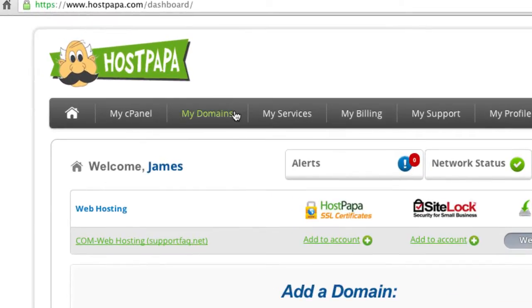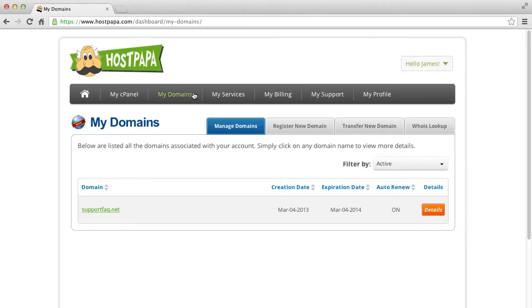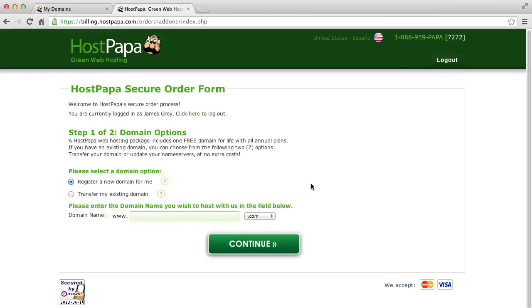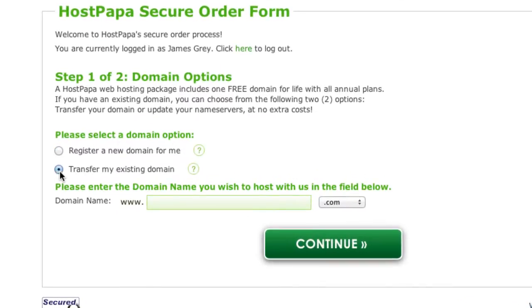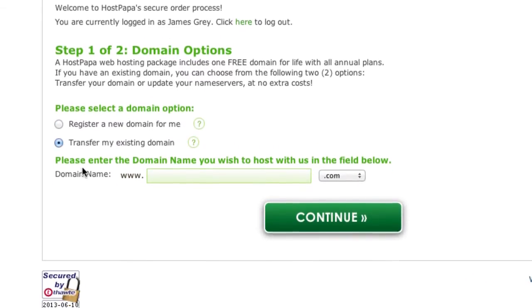Click the My Domains tab. Click Transfer New Domain. A new browser tab will open. Select Transfer My Existing Domain. Enter the domain name you wish to transfer.